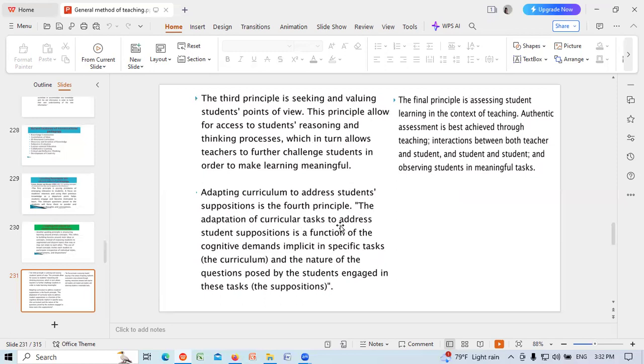In the fourth principle, adapting curriculum to address students' suppositions, the adaptation of curricular tasks to address student suppositions is a function of the cognitive demands implicit in specific tasks, the curriculum, and the nature of the questions posed by the students engaged in these tasks. The final principle is assessing the learning in the context of teaching. Authentic assessment is best achieved through the teaching interaction between both teacher and student, and by observing the students in meaningful tasks.